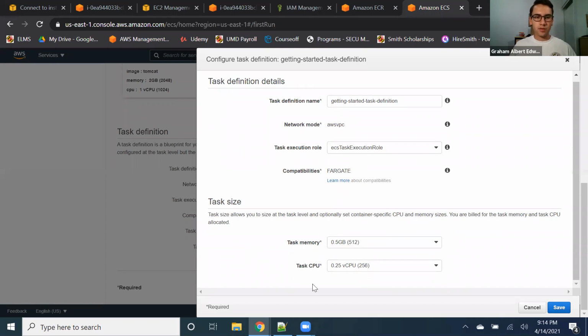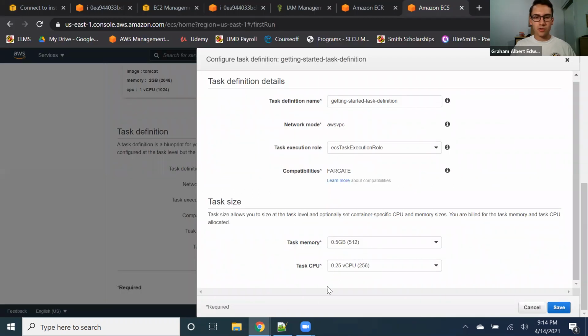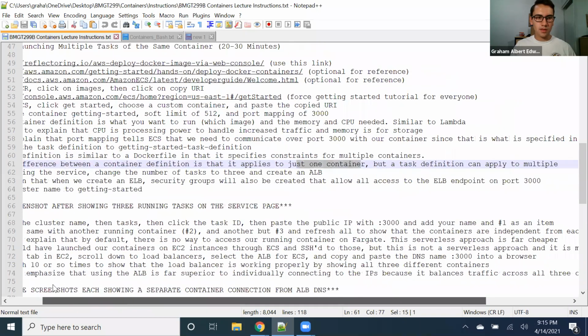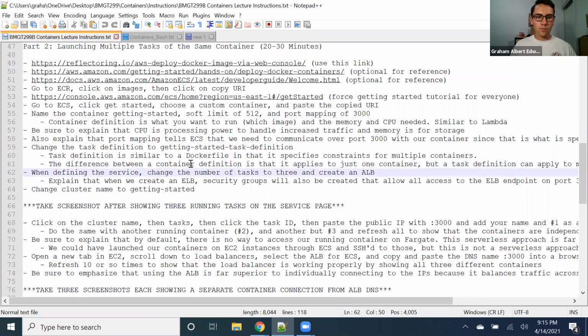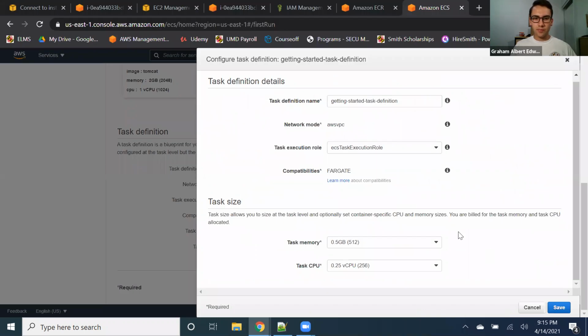So we've now discussed that. Again, the task definition is very similar to a Dockerfile. It specifies some constraints for multiple containers. So all of our containers will have half a gig of memory and a quarter CPU. The difference from a container definition is that it applies to just one container, but our task definitions apply to multiple. So we want to change the number of tasks to 3 initially and create an application load balancer. So we're going to go ahead and just save this for now.